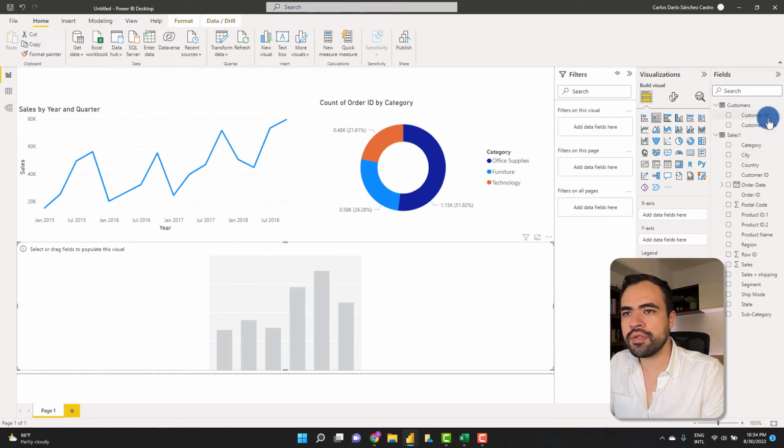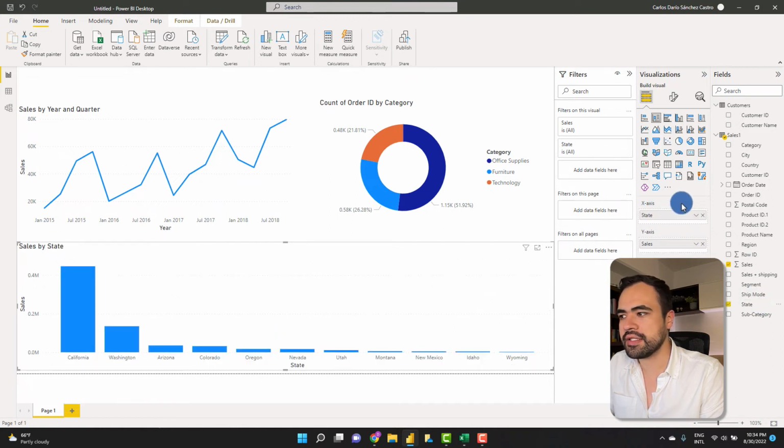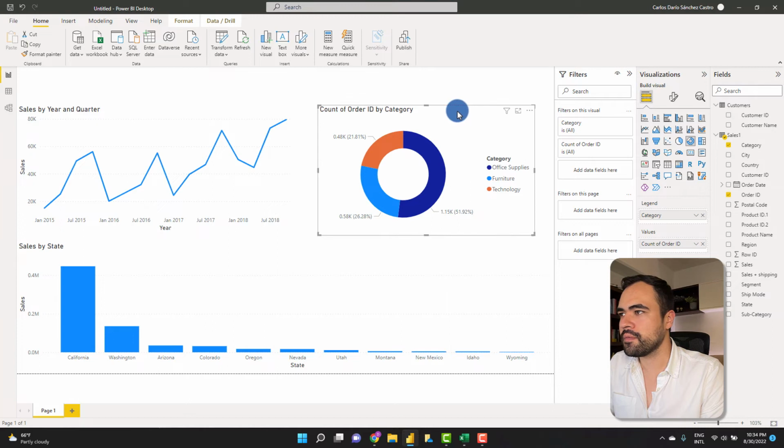And I want to see the amount of sales. So let's drag the sales to the y-axis for each state. So let's find state and let's put it in the x-axis. Alright, that's looking great.